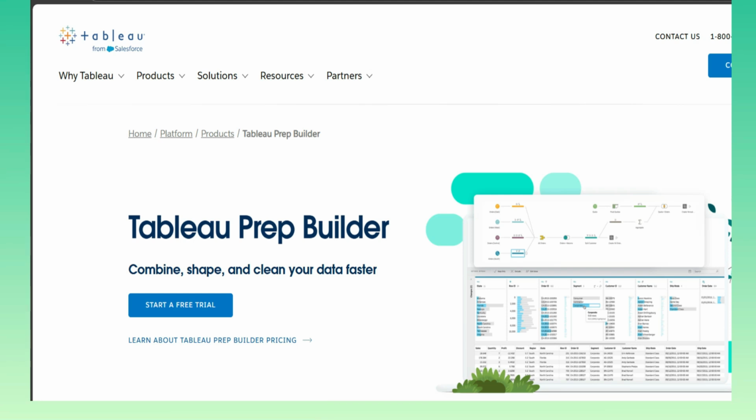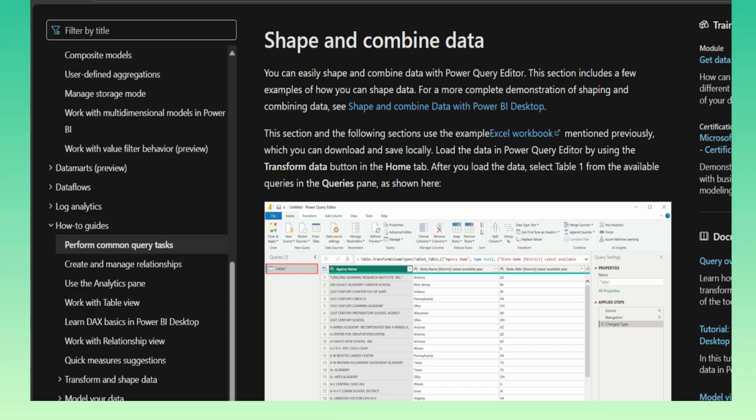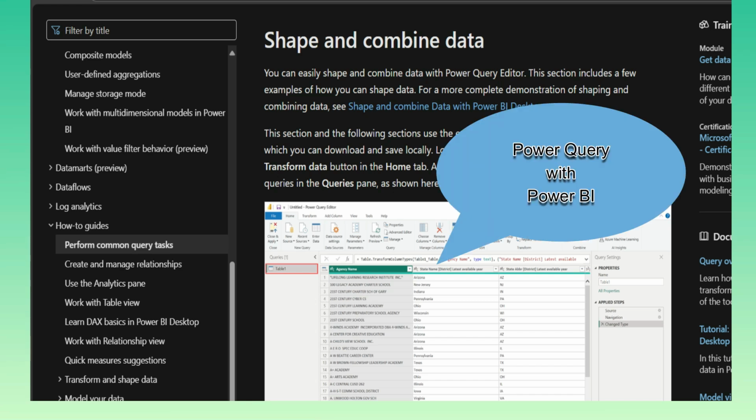However, you need to learn a different tool. Unlike Power BI, where you can shape and combine data with the help of Power Query Editor, and that's part of Power BI Desktop itself, so you're not switching to a different tool.